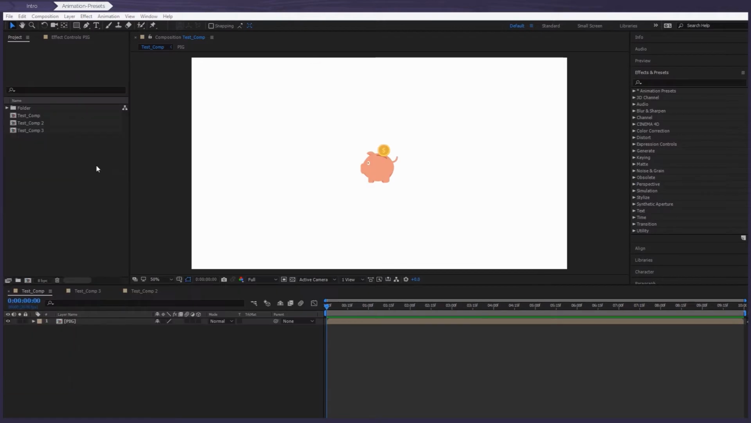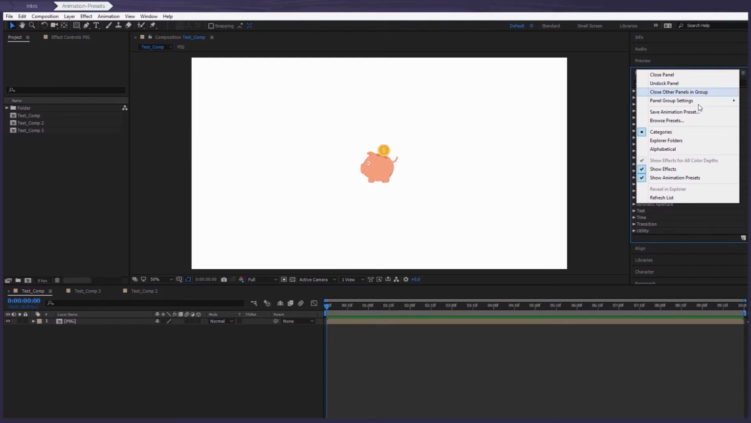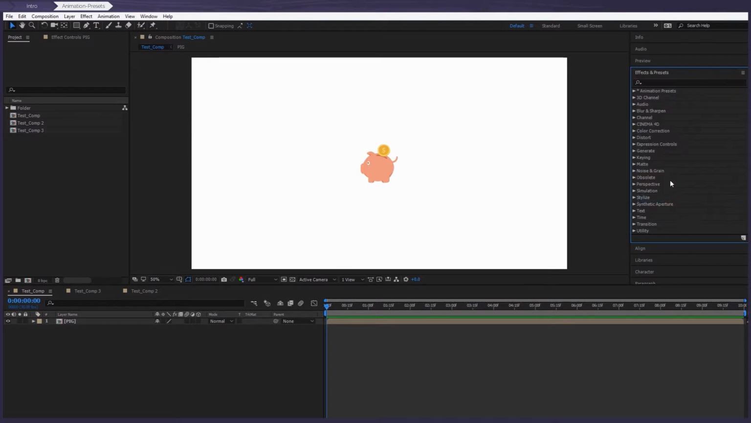Now look at the effect and presets panel. So you press here and select the refresh list. Well, now you can open the animation presets folder and then you find what we've just added. So, okay, let's check how this animation presets works.